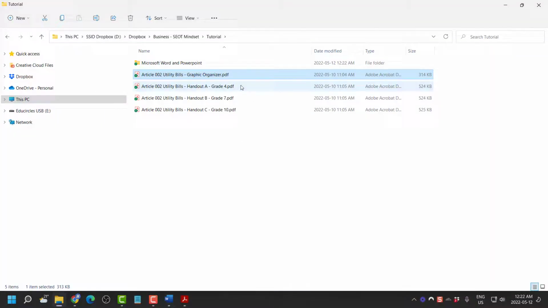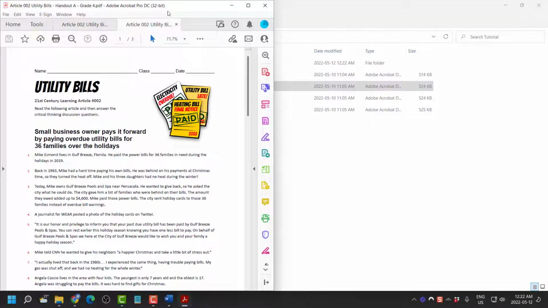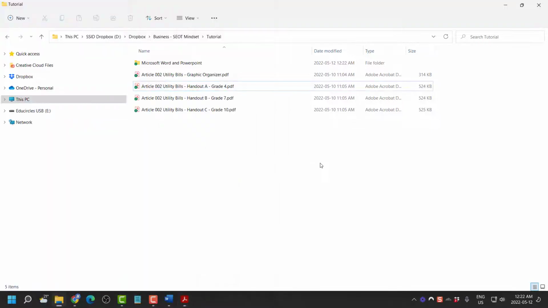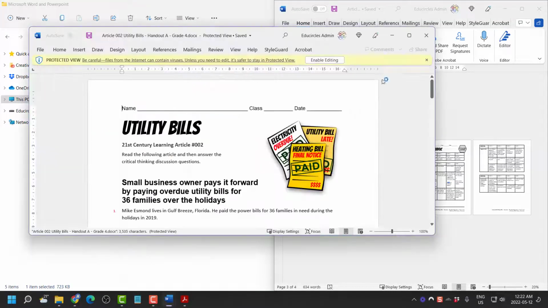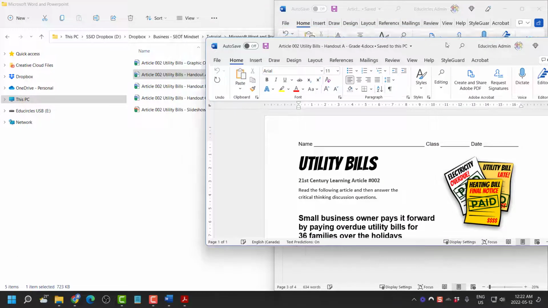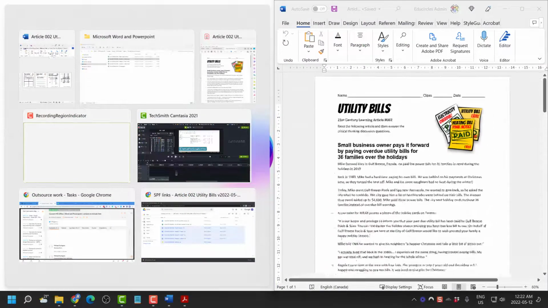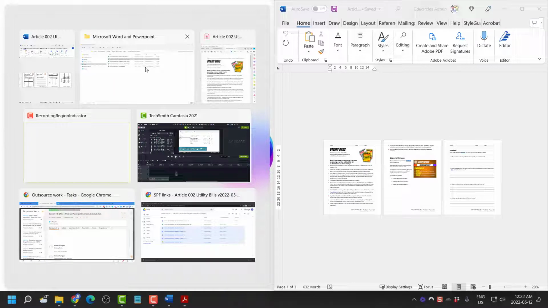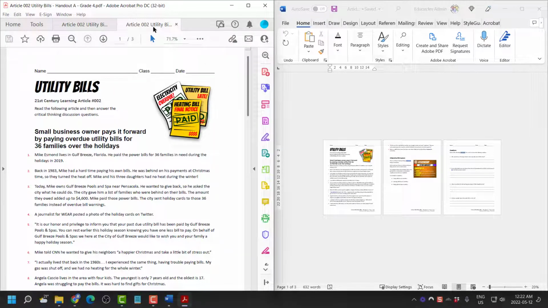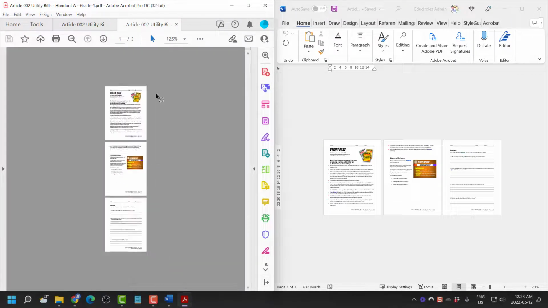So let's just look at handout A. Oh, that's the PDF version. Okay. And then I'll go to Microsoft Word, and I'll open up handout A. All right, here's enable editing, because otherwise I can't change things. I'll dock it on the side here. I'll just scroll out. And I can see there are 3 pages there. And if I go on the other side, and here it is. This is handout A. All right. And if I scroll out here, I can see also 3 pages. They look the same. So that looks pretty good to me.